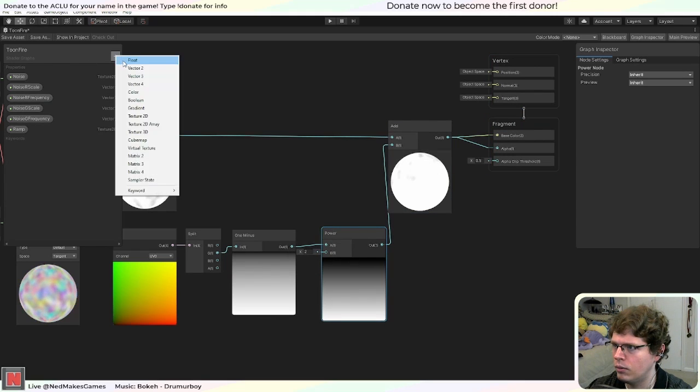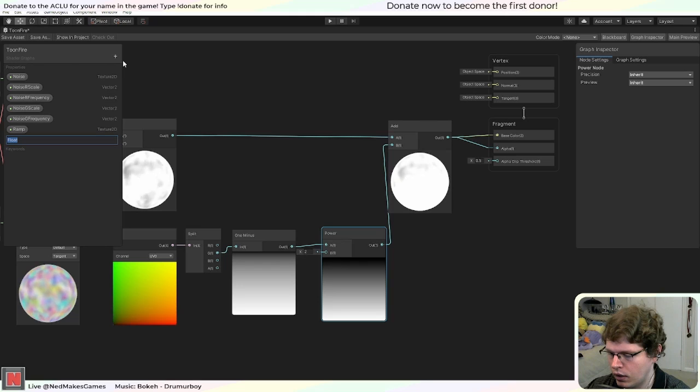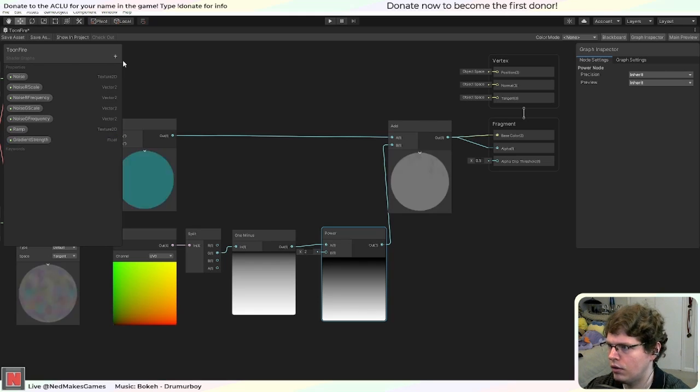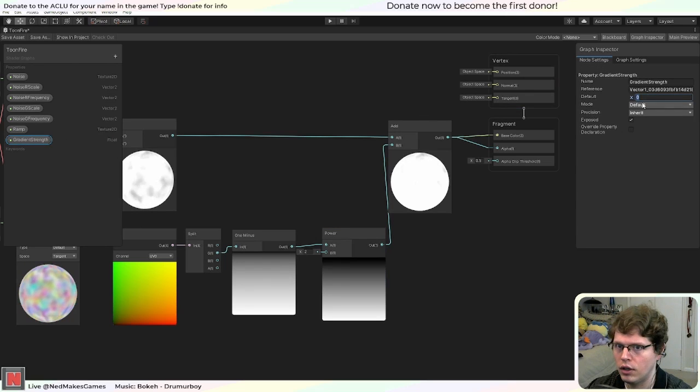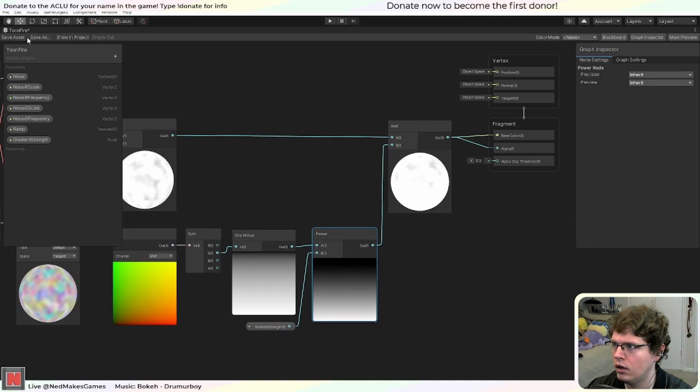Okay, so what should I call this? I guess gradient strength. Set it to, oh, I think I said 2, but it made it 3. Not that it really matters. Okay.